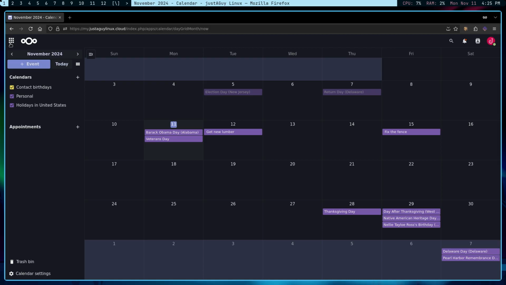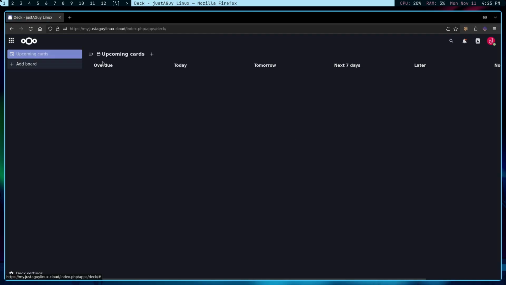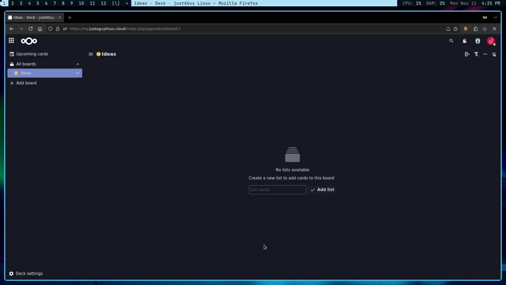So anyway, let's go over to deck. Now, there's nothing in my deck currently, but let's go ahead and add a board, and let's call this ideas. All right, and okay, there we go. So we're in the ideas board, and we're going to add a list, and the list name is going to be stage 1. Okay, there we go. And let's go ahead and add an in progress, and simply complete.